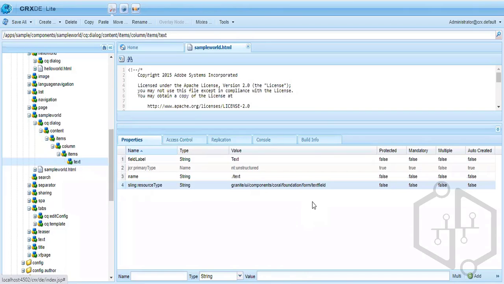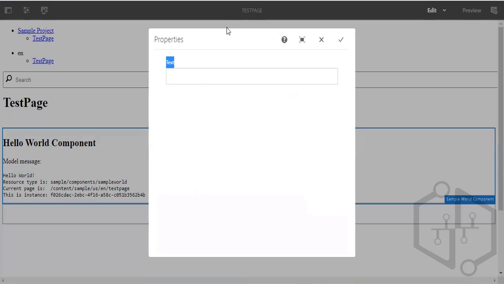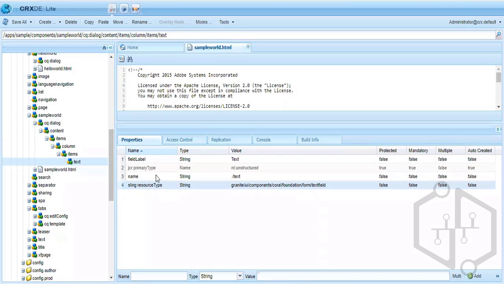to have those fields in your dialog, we have to provide the necessary property. So, sling resource type, and the value of this is this. Through this, the dialog identifies that it is a text field type of property. Here you can see that it's a text field, and the label that is coming is text. This label is coming because there is a property that is field label.